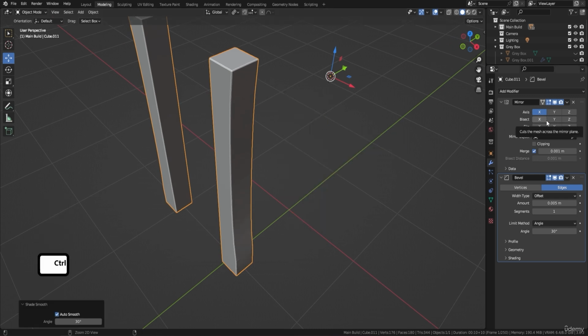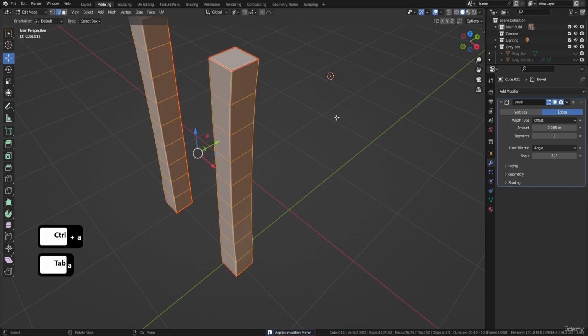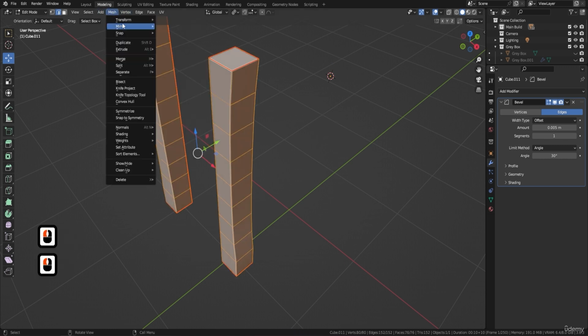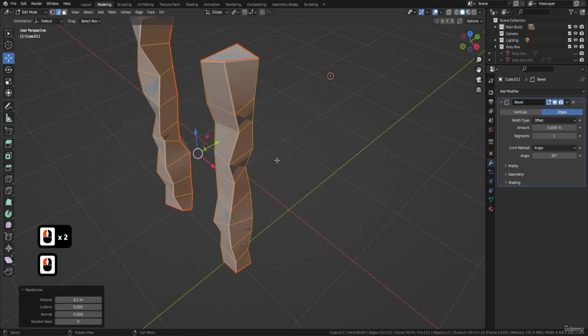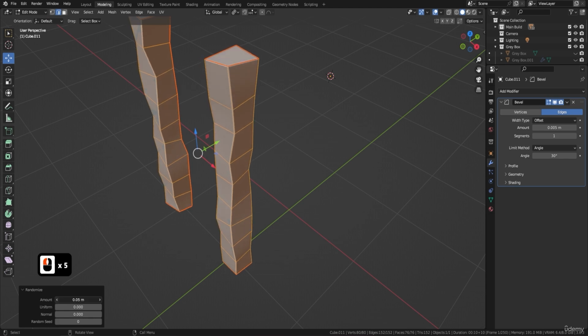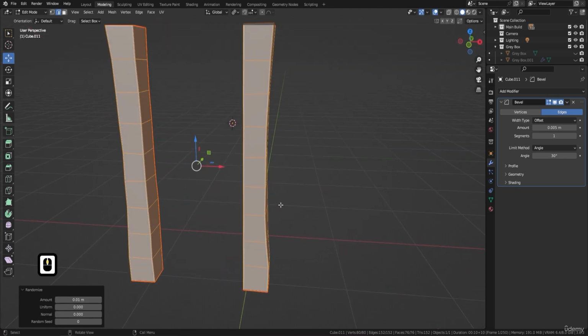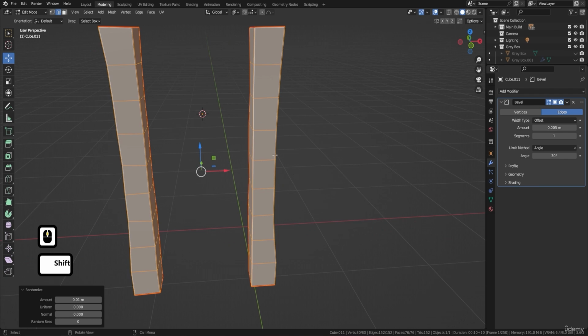Let's apply now our mirror, Control A. Let's go in with A. Let's come over to Mesh, Transform, Randomize, turn it down to 0.01. Let's have a look at that. Yeah, and that's looking pretty fine.